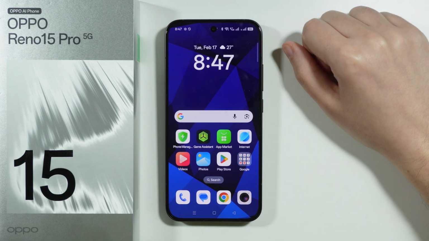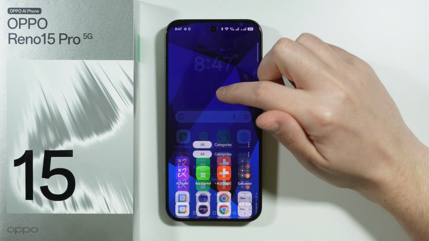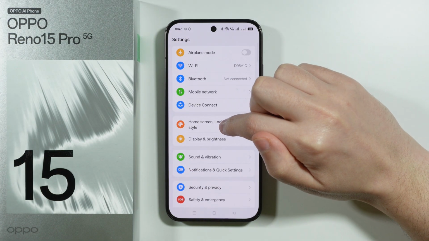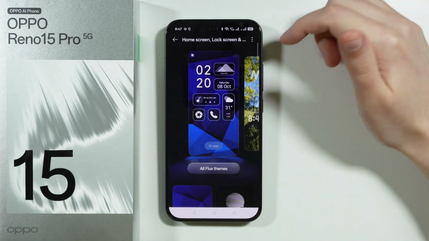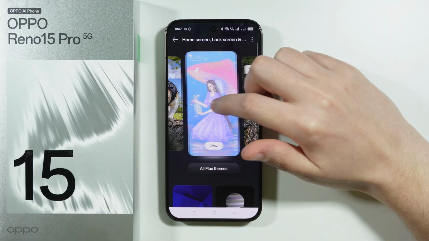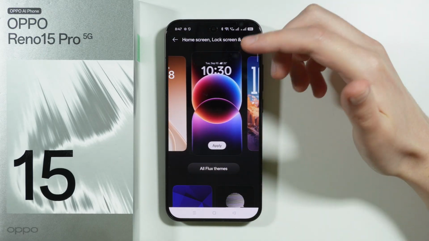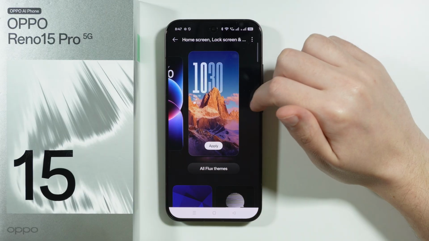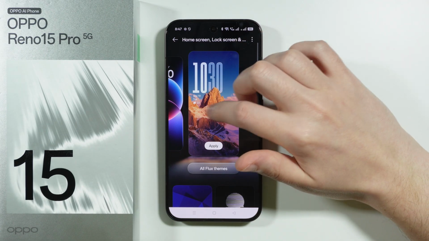If you want to change wallpaper on OPPO Reno 15 Pro, you just have to open the settings on your phone, and then over here we can go to the home screen, lock screen and style. One of the ways to change the wallpaper is by changing the whole theme, so you can scroll through this list and you can choose whichever wallpaper, whichever style of the theme you like the most, and then you can of course apply it on your phone.